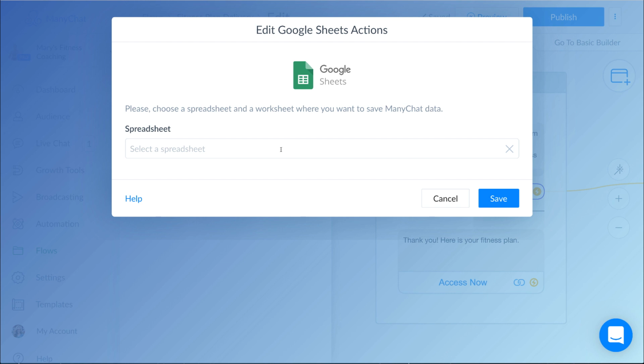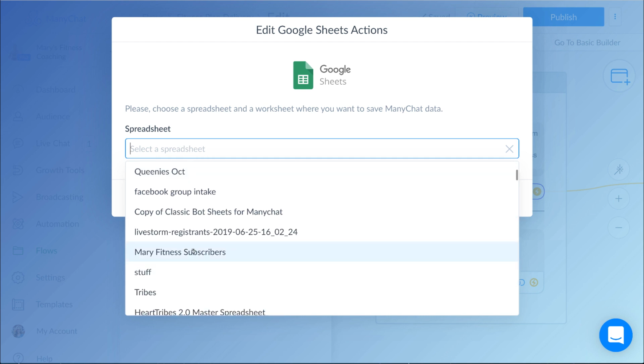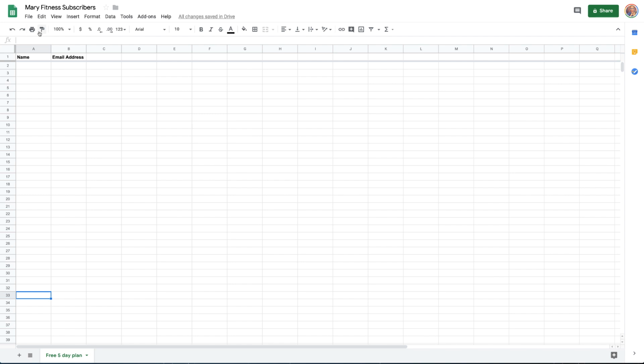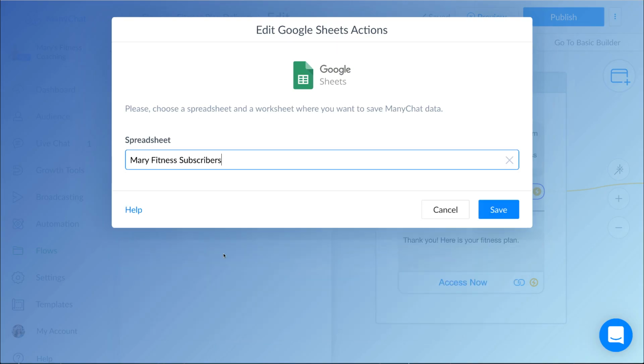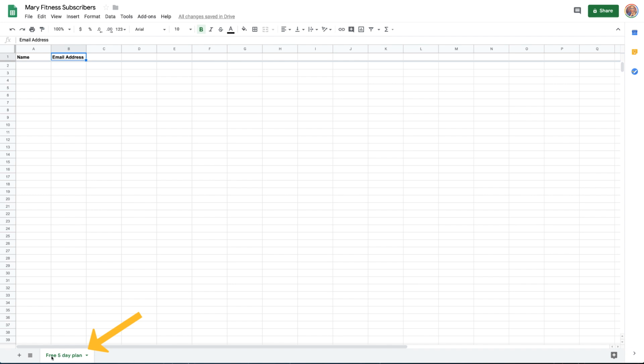Now, ManyChat is actually going to talk to Google Sheets and it's going to bring in all the sheets that we have available. All you have to do is select the sheet that you want. So prior to doing this, you'll need to have gone in and created a spreadsheet, which is what I did here for Mary. We have their name and their email address. So this is where we're going to collect all that information for Mary's subscribers. So back over to ManyChat, we know that we're doing Mary's fitness subscribers. It's going to ask me what worksheet. So in Google Sheets, you can have multiple worksheets. We're going to use the free 5-day plan.